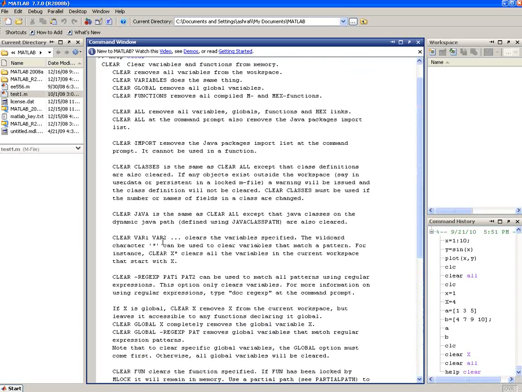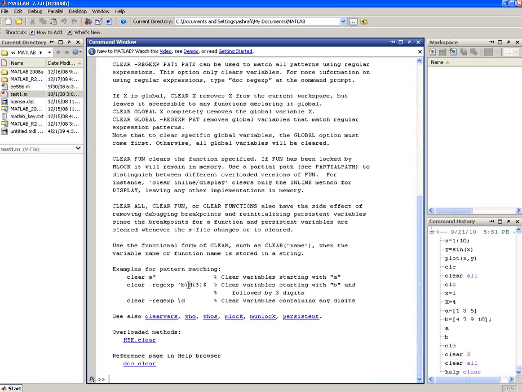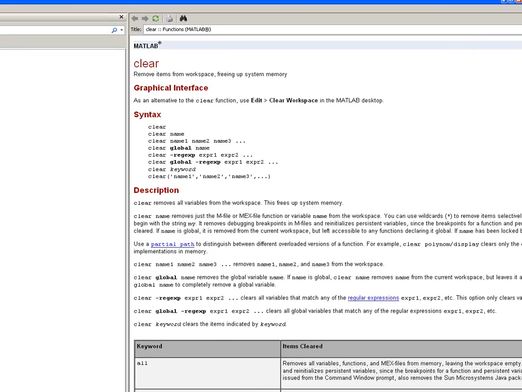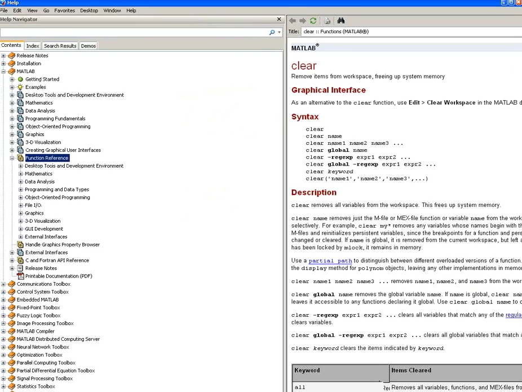Now if you want more comprehensive help, you can use doc clear instead of help clear. If you do that, you're going to get, hold on a second while it's being loaded. Now I can bring it into the visible portion of the screen.